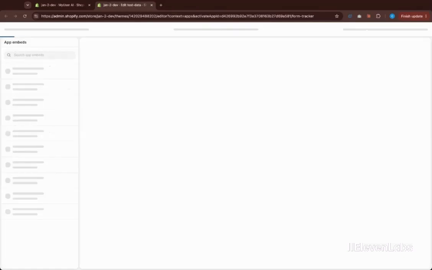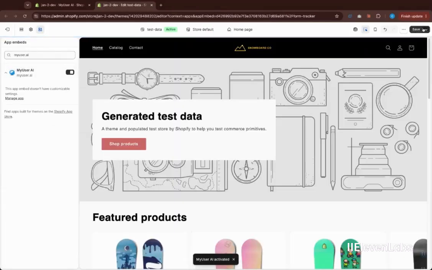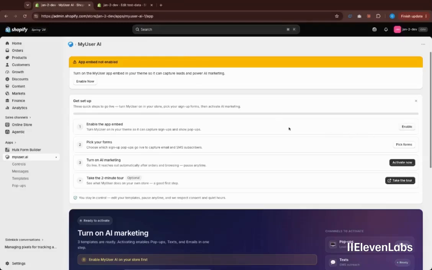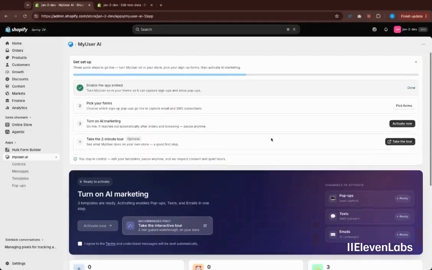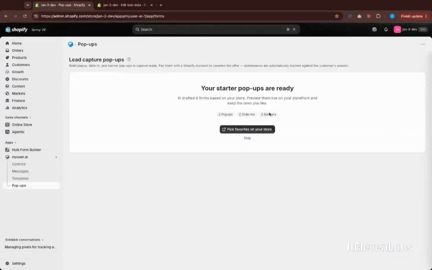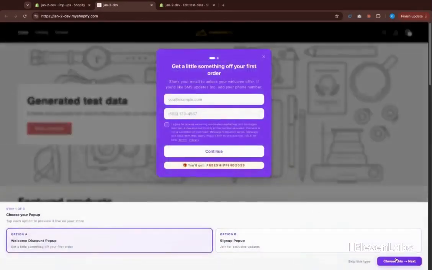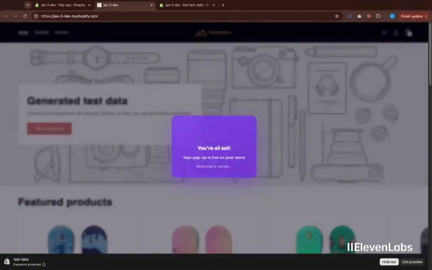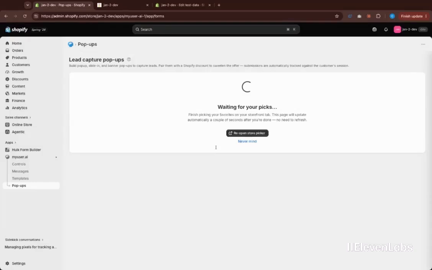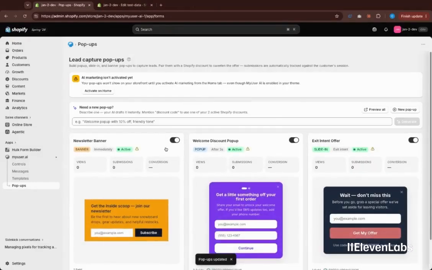In Theme Editor, the merchant enables the Myuser.ai app embed and saves the theme. Back in the app, the embed shows that it is complete. Next, in Step 2, the merchant selects which sign-up forms they prefer. The app displays some starter pop-up options on the merchant store they can pick from to get started. The merchant then gets redirected back to the Pop-ups tab with their new forms displaying.